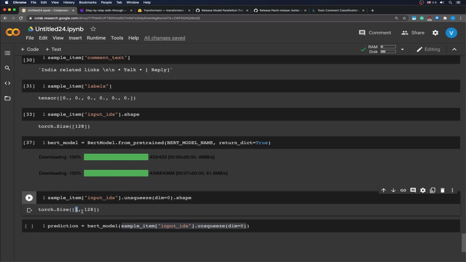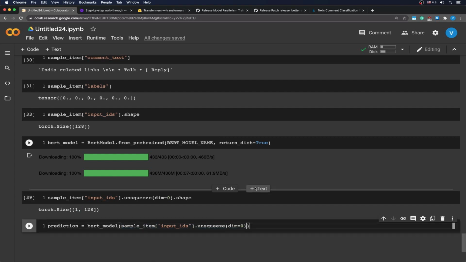Why we need to do this? Well, basically the BERT model is expecting a batch which needs to be passed in, and we are going to pass in a batch of size 1. And I'm going to do the same thing for the attention mask.